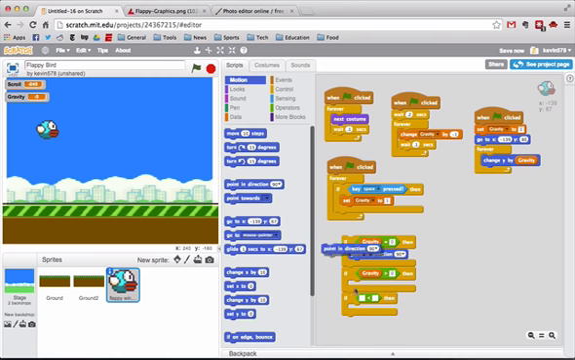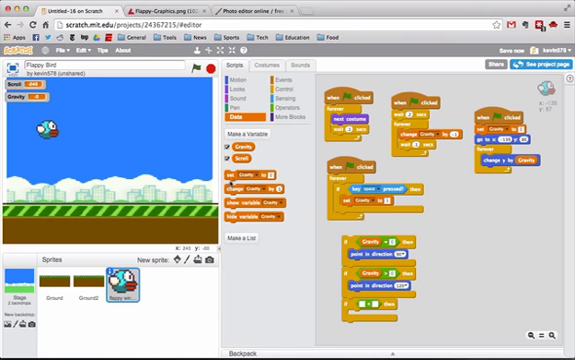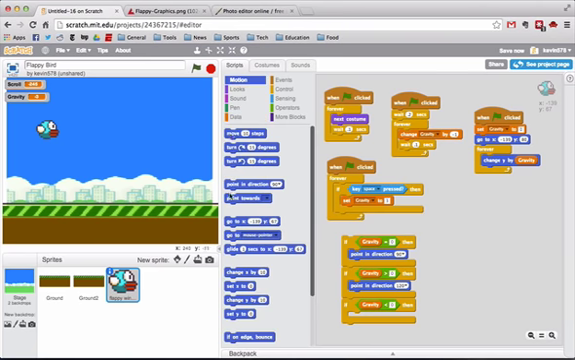So that is going to be point in direction. I always forget which, if it goes up or down. Let's try 120, and we'll see if that's right later. And then if gravity is less than 0, so if he's in the negatives, he is pointing down.